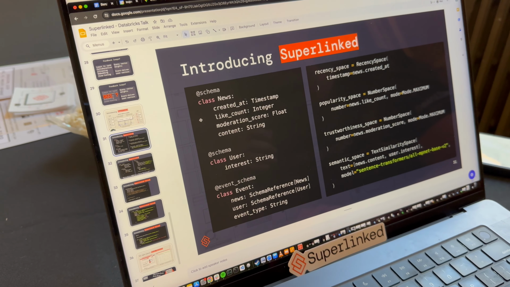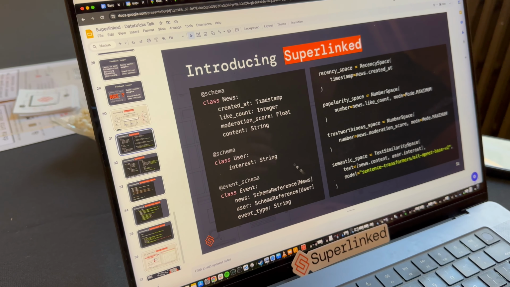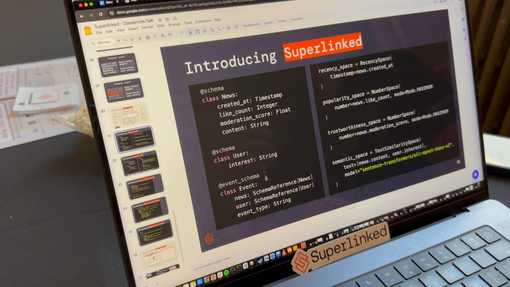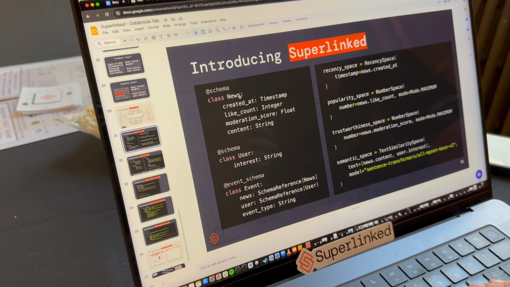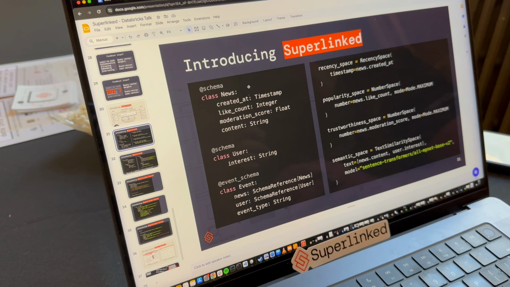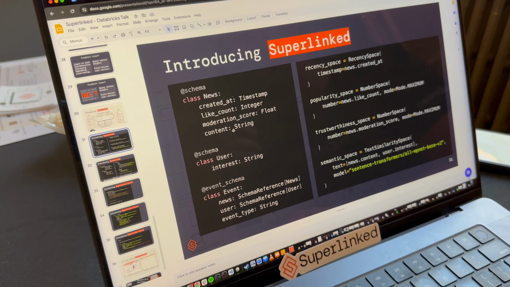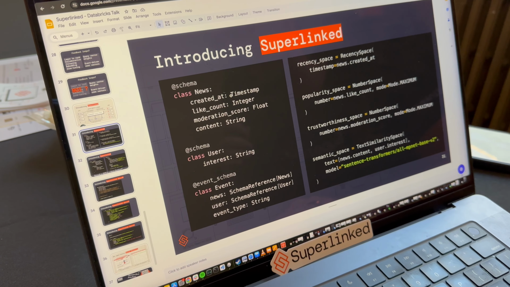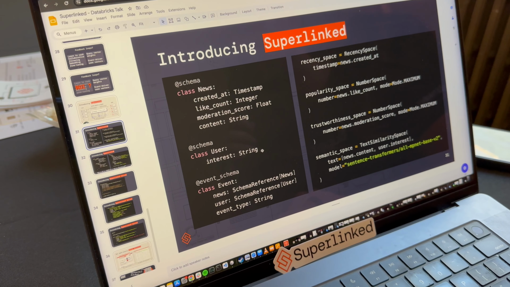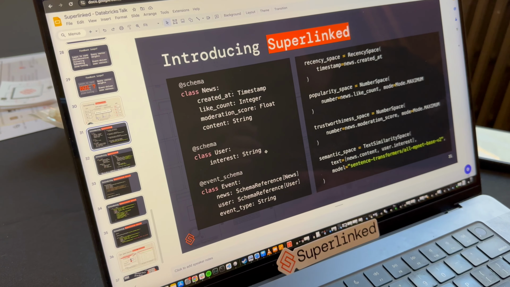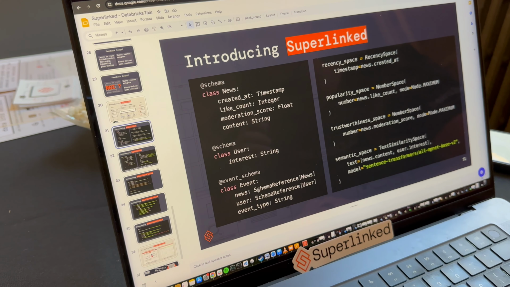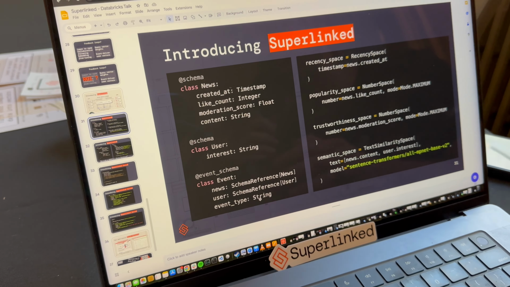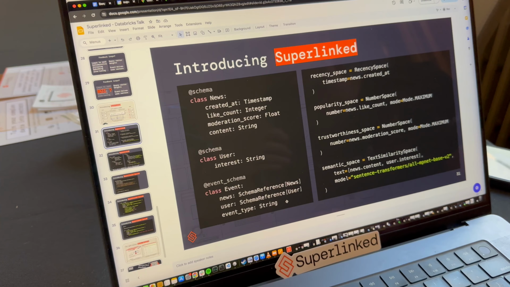The basic concept is that you have your data. You have your news articles and users and events. And the news articles, as I mentioned, are not just the text, not just the content, but maybe there is a moderation score and a like counter and a timestamp when it was published. The user has, maybe during sign up, given you their interests. And then the events have different types, like clicks and likes and so on.